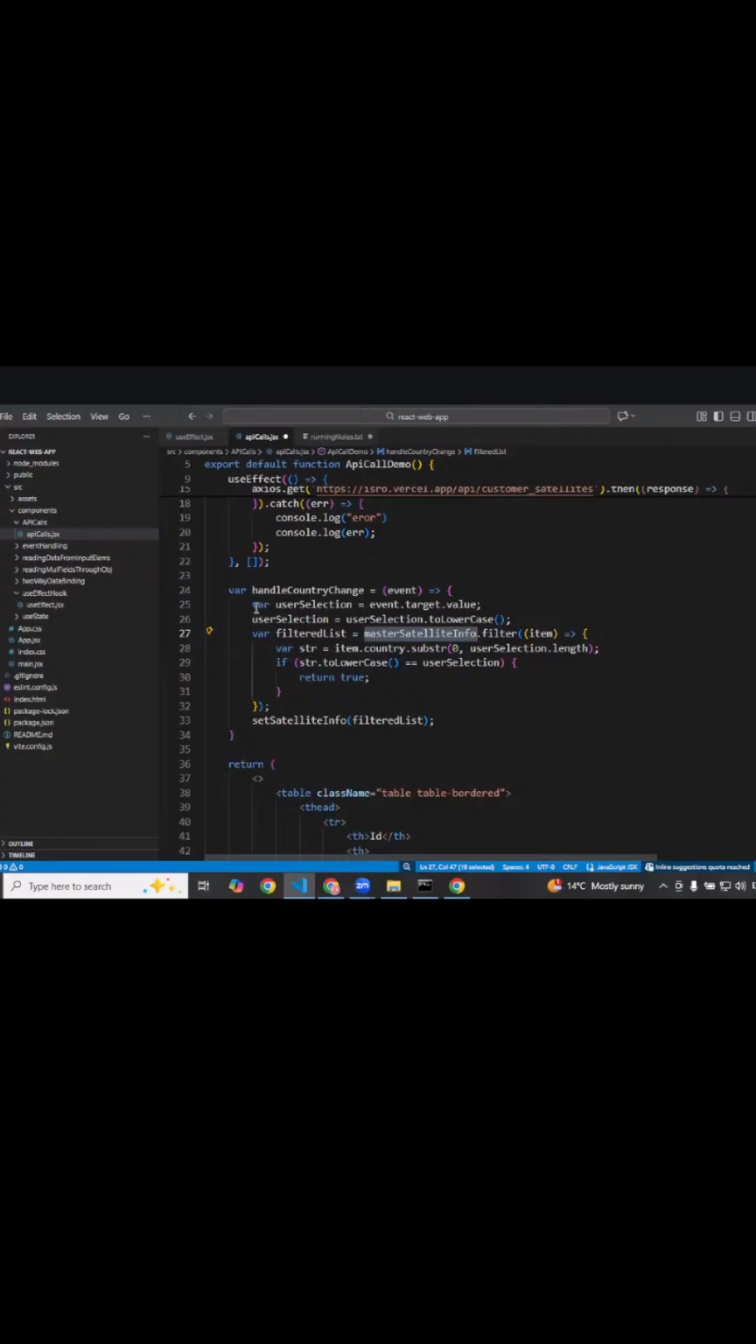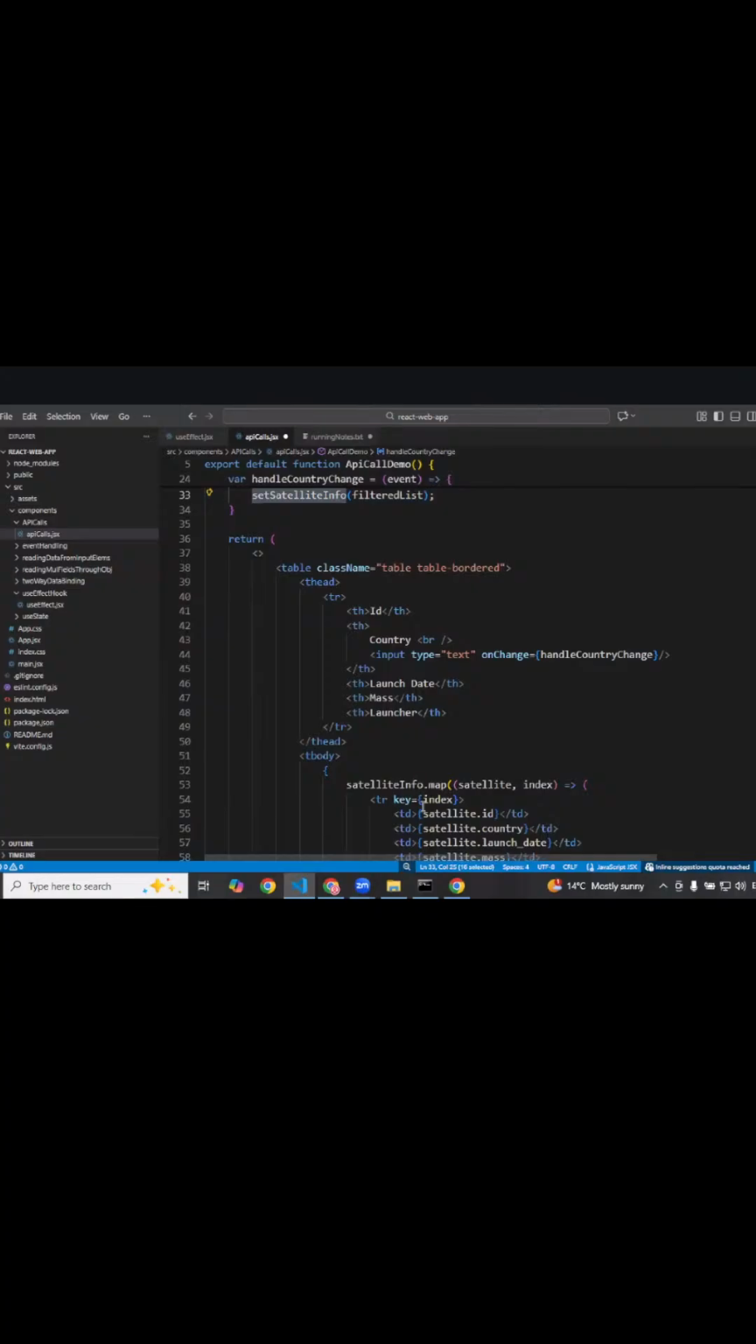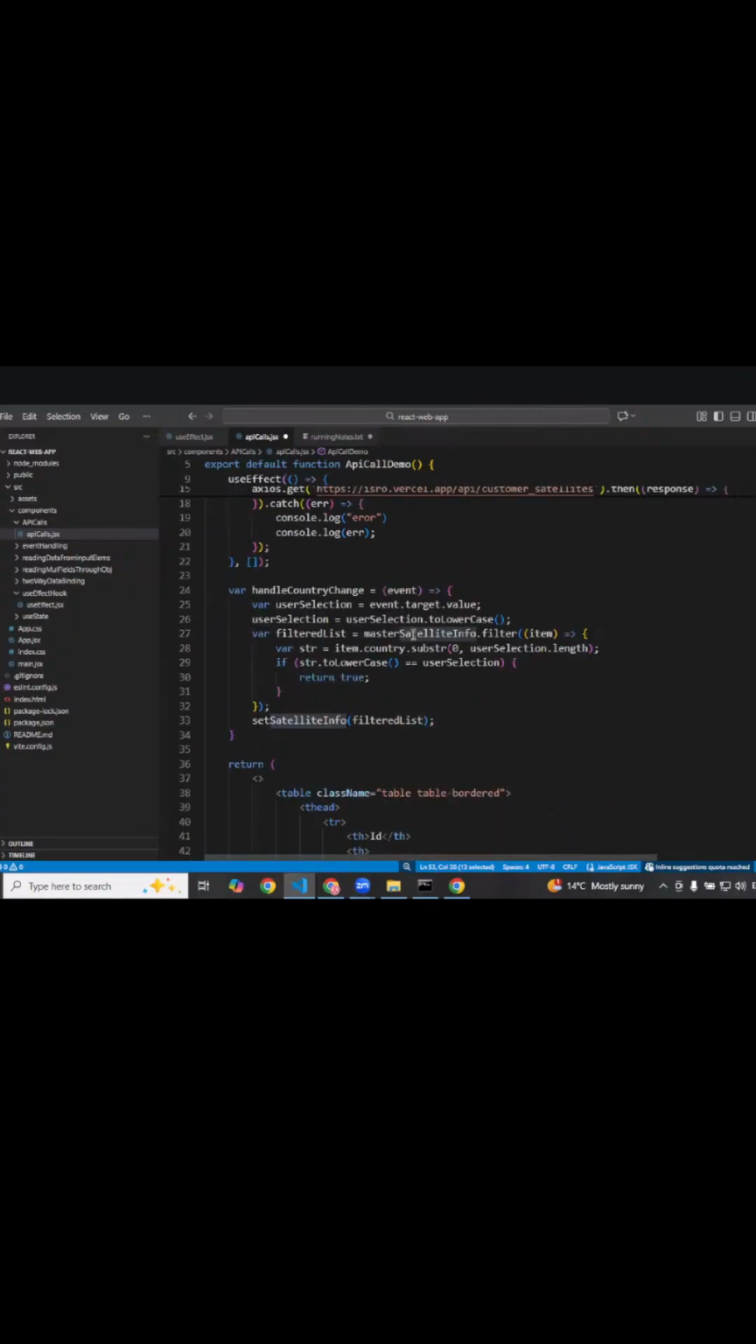As I said, the code inside line numbers 25 to 33 is pure JavaScript logic, nothing to do with React. Yes, but after filtering, it is updating set satellite, right? Yes. And we are entering the same variable at last. Yeah, that is what I'm updating, satellite info. The second time the user changes the data, I go to master satellite, I filter the data, I again update the satellite info.